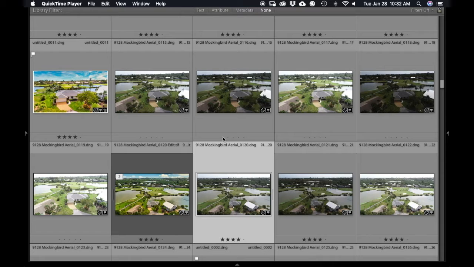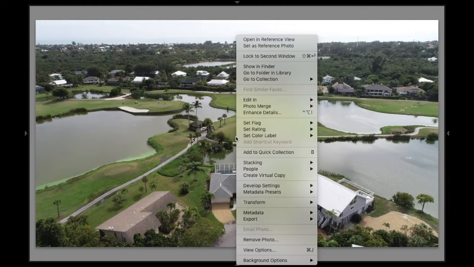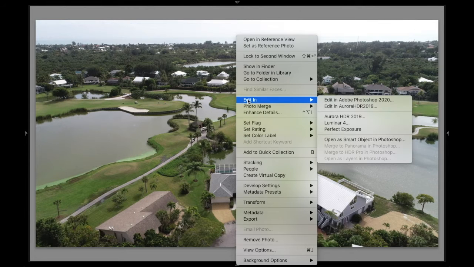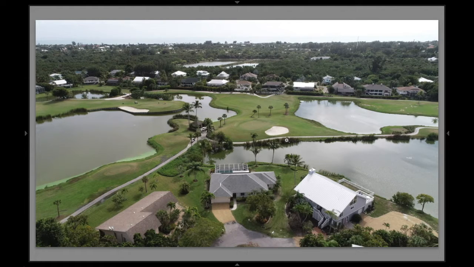I'm going to do a quick video on replacing a sky in an image with Luminar 4. Here is a nice gray day. It's cloudy. The sky looks awful. So we're going to just go over to here. We're in Lightroom and we're going to move to Luminar 4. Edit in Luminar 4 and open up a copy with Lightroom adjustments. There aren't any, but here we go.